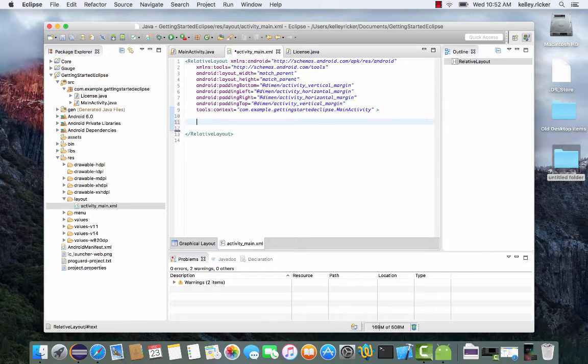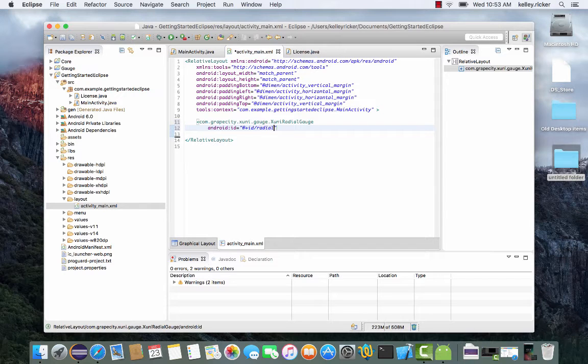Now we can add our controls to the main activity. First, we'll modify the activity main layout file to add the control to our XML markup. We'll add an ID for the gauge, as well as some basic properties for height and width.